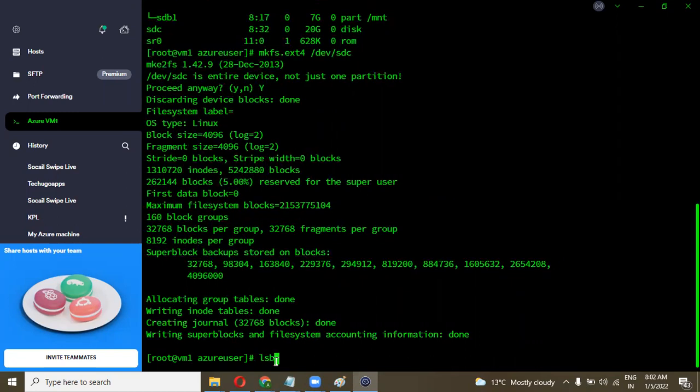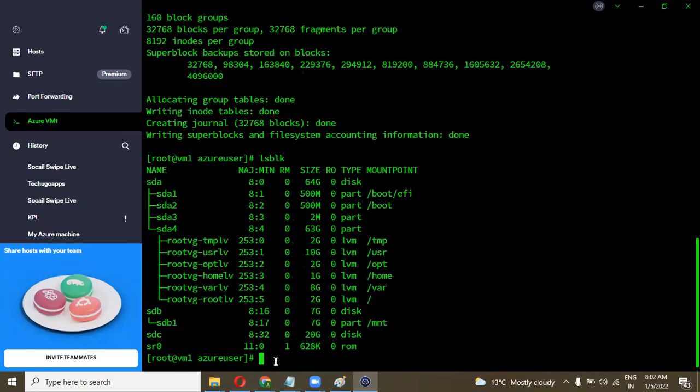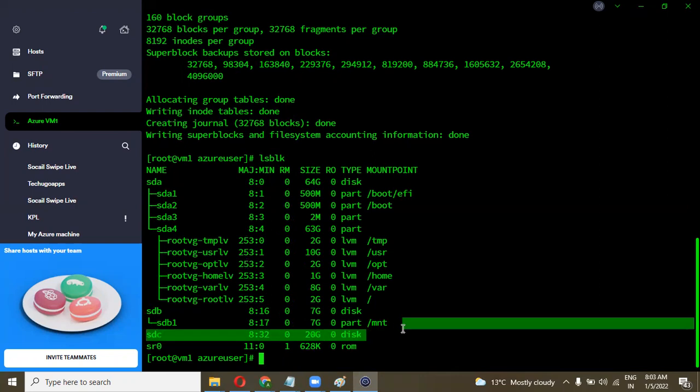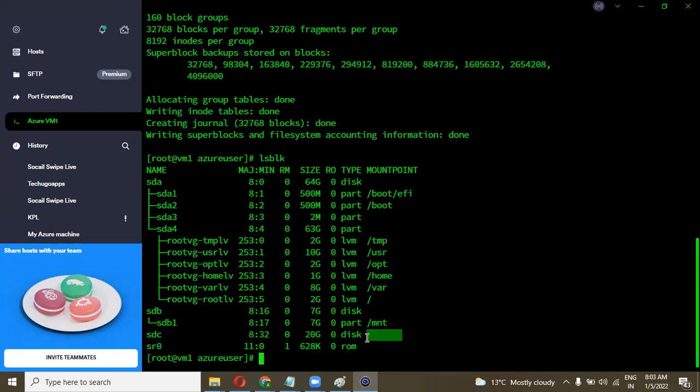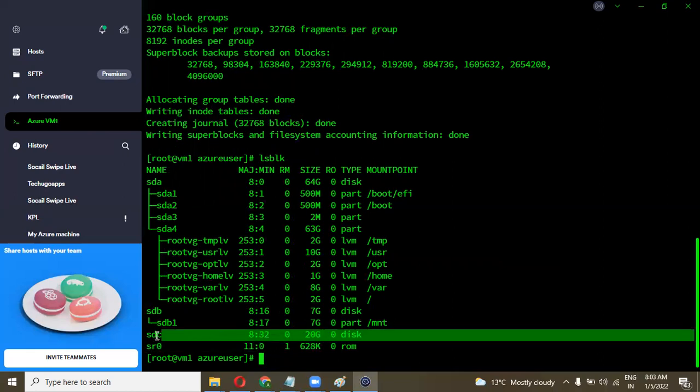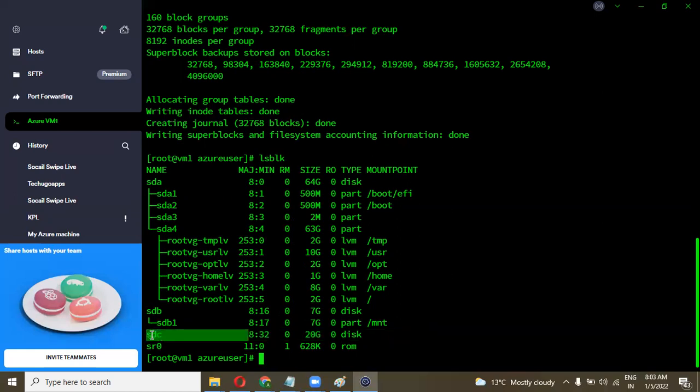Say, one doubt: when we create a new disk, will it always come as sdc or another name? If it is any other name, we need to find this name through this command. When we type lsblk, we find our disk size over here. Cross check the size and also cross check the mount point. If it is not on a mount point, then the disk is available to use. And we can see the name is sdc.